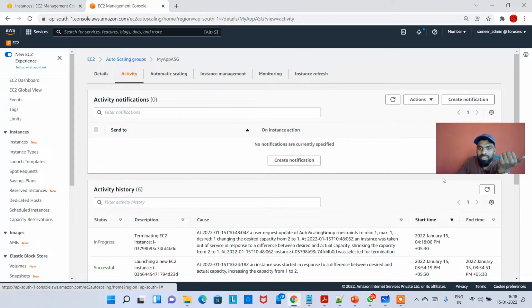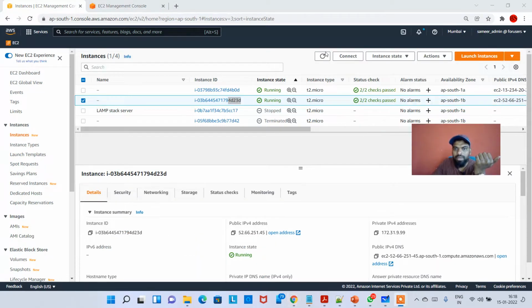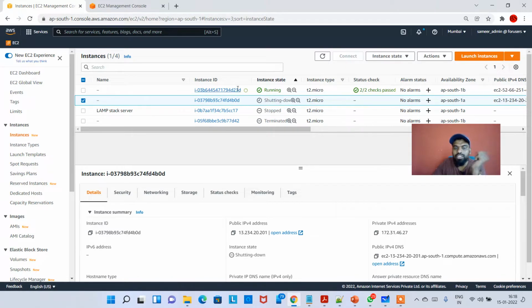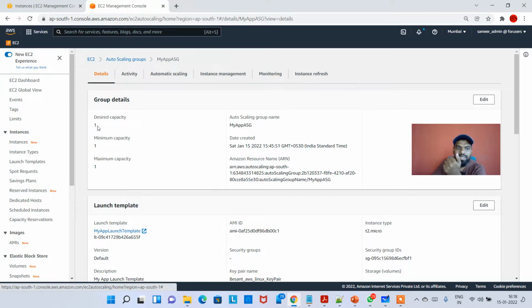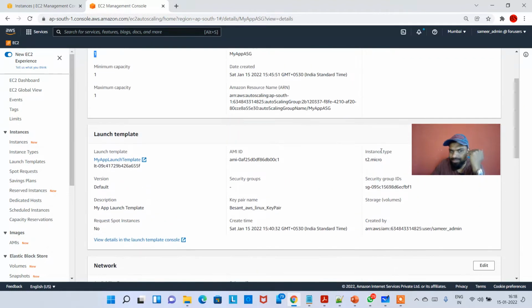Now if you see this, it says it's 4:18 p.m. Same 4:18 p.m., it's trying to terminate something, B0D. If you come here and refresh it, see B0D, it is terminating. So it's keeping only one instance alive and running. Why? Because my desired capacity is only one. So based on the group details configuration, the instances will go up and they will go down. Yeah, this is one thing.